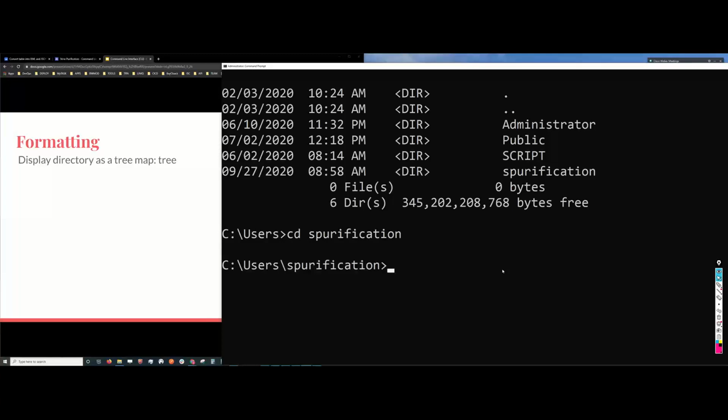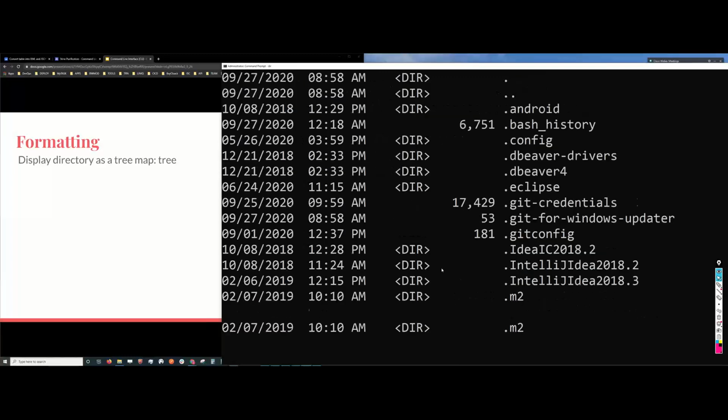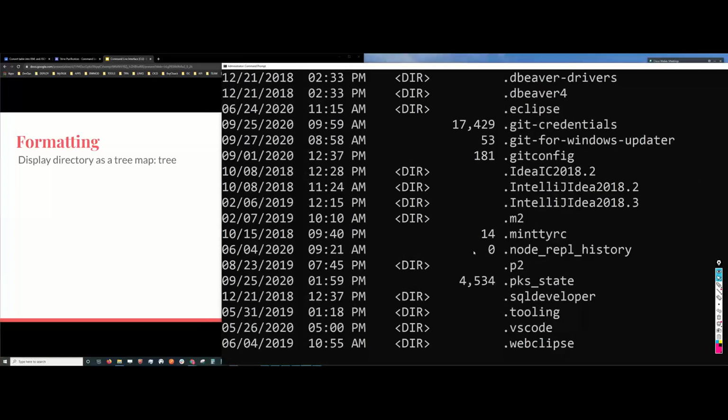I am now inside this. Loretta, how do I display the content inside S purification? DIR. And there's that. Let's go deep inside.